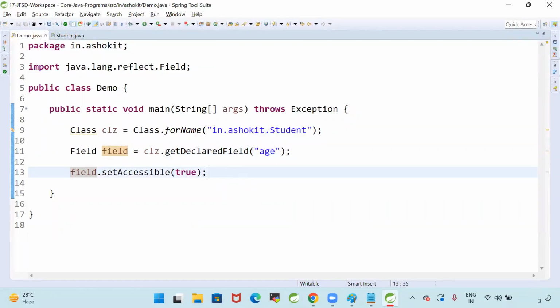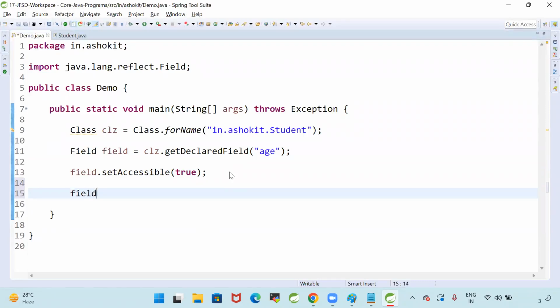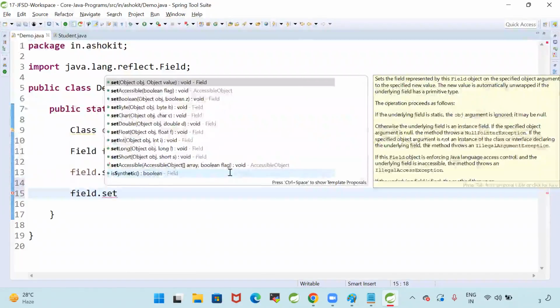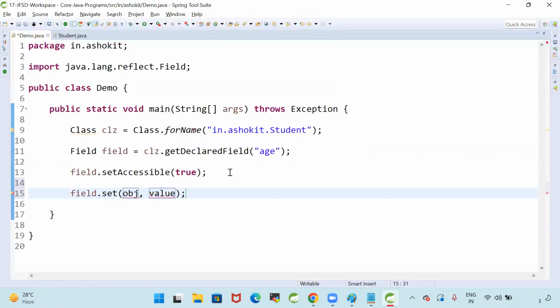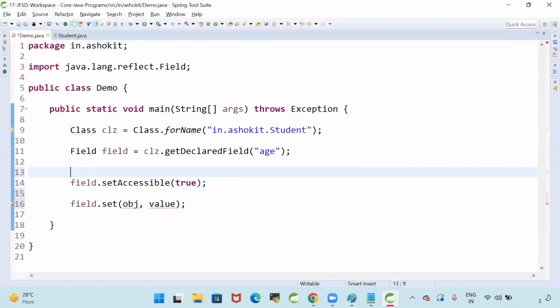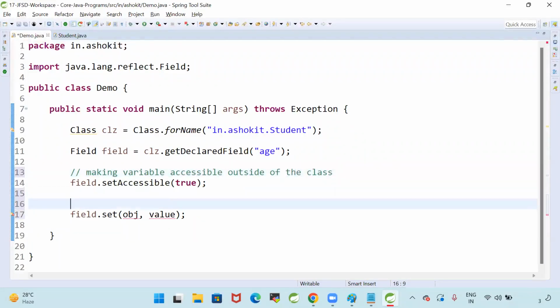All right. Once I got this, I want to set the data to the variable. In order to set the data to the variable, field dot set takes the class object and the value it is expecting. Here, set accessible makes the variable accessible outside of the class. Here I want to set the value to the field.